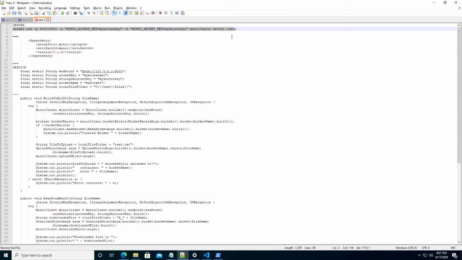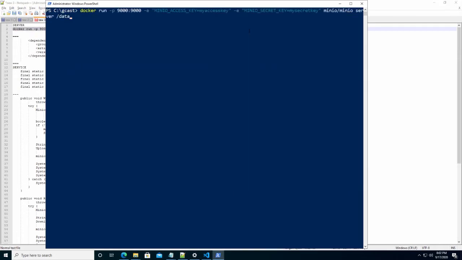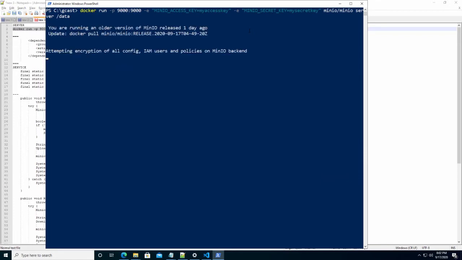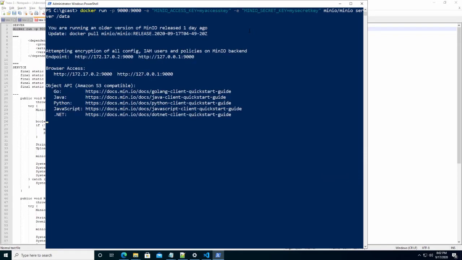The minio server /data tells it to create that. So let me grab that, paste it in here and run it. That will create a MinIO server, which I can access here on port 9000 through a web browser, for example.